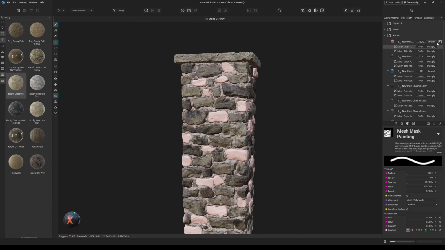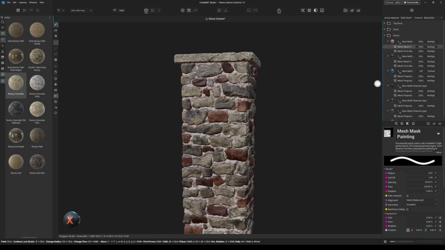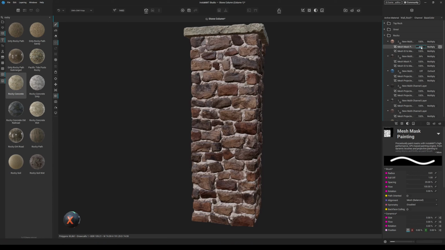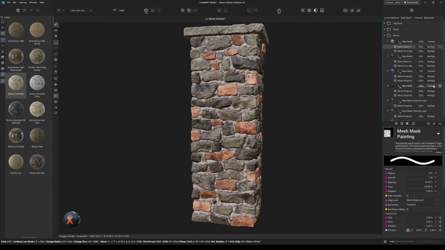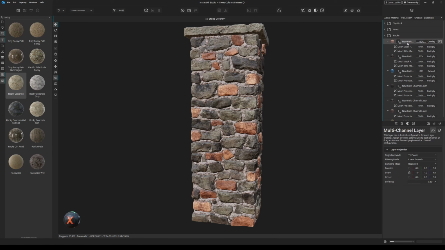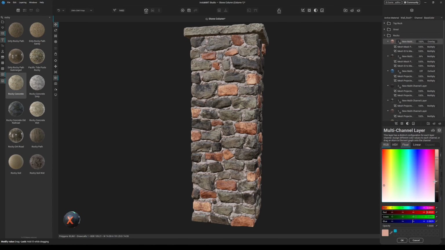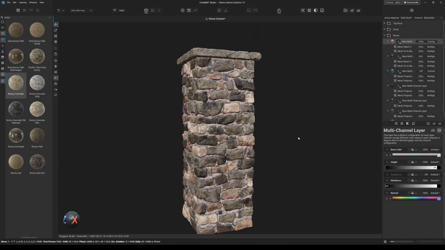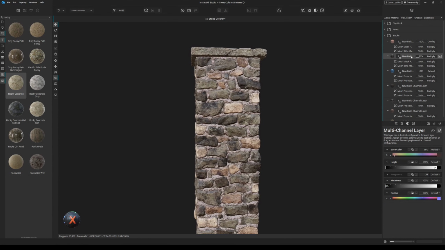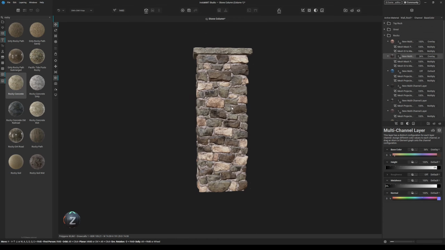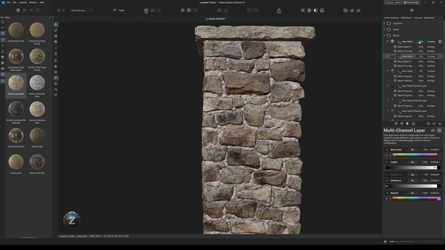Okay, that seems to be enough. Let's use a multiply on this as well. Maybe let's try with overlay. Probably we need a different color. It's a bit too saturated. Let's set this to overlay as well. Yeah, this looks nice. Let's decrease the influence here a bit.